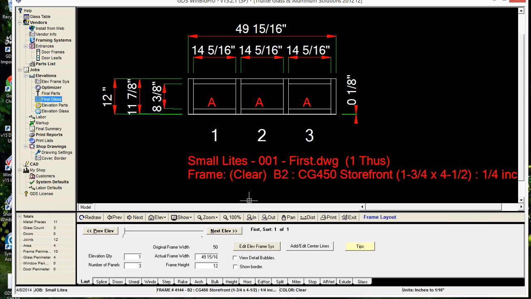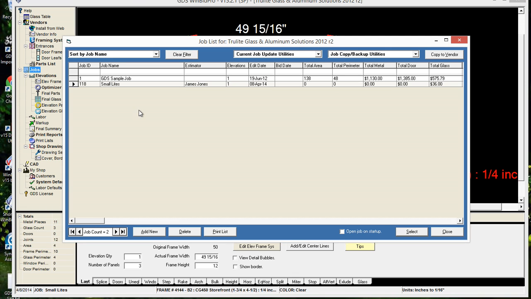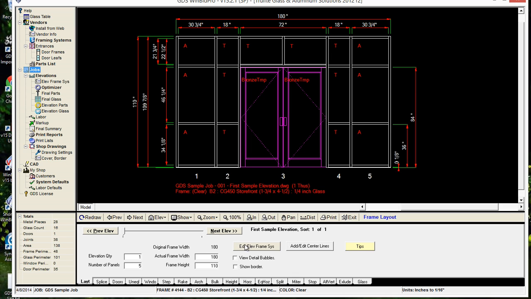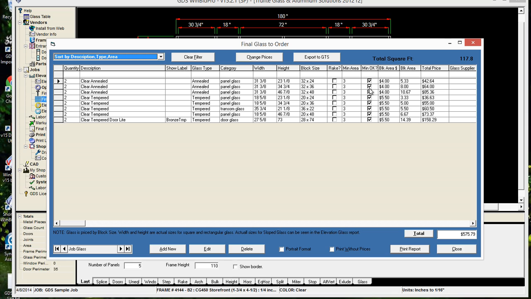Oh, I'm sorry, I got to change jobs. So in the final glass for the sample job, these are all kind of more average size lights here. You'll notice that all of them meet the minimum. There's even one that's 3.33, but that's still over the 3 square foot minimum. So in this case, the price per square foot is being multiplied by the actual block square footage, the block area. So that's how these prices are derived.